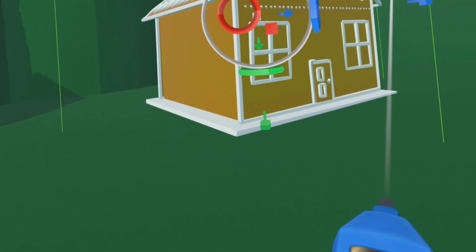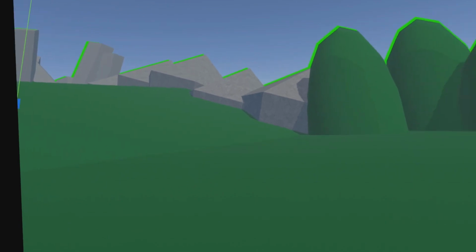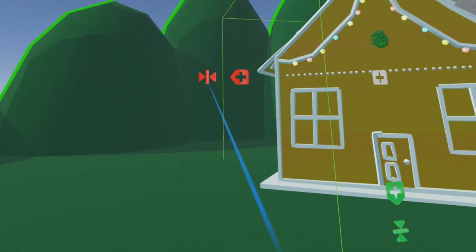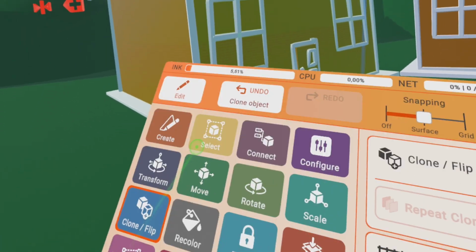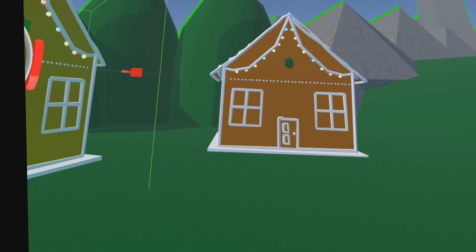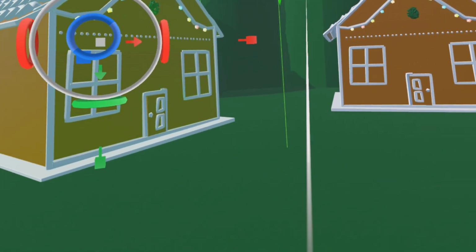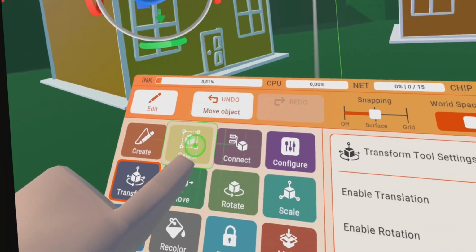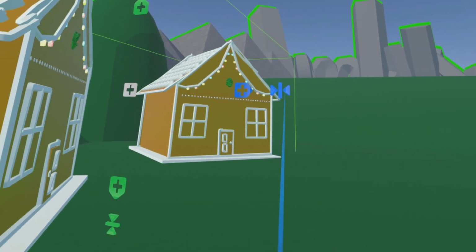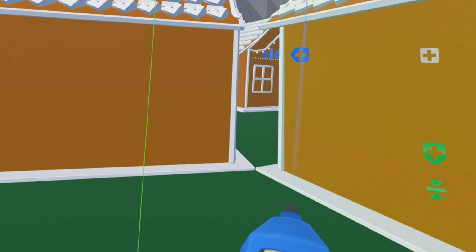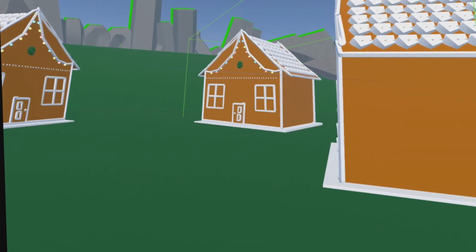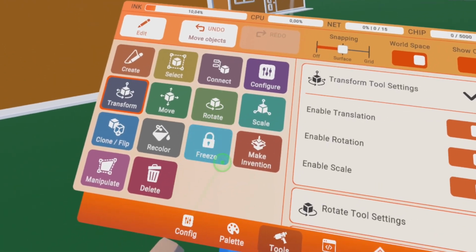But there's actually maybe clone and flip one here. Whoop. The second house. This would be my little city here. The gingerbread city. You can select both of these and flip it in the other way. Well, okay. So there's my little gingerbread city here.